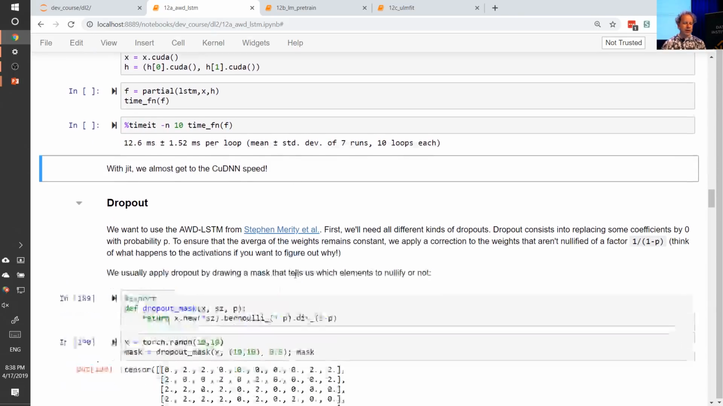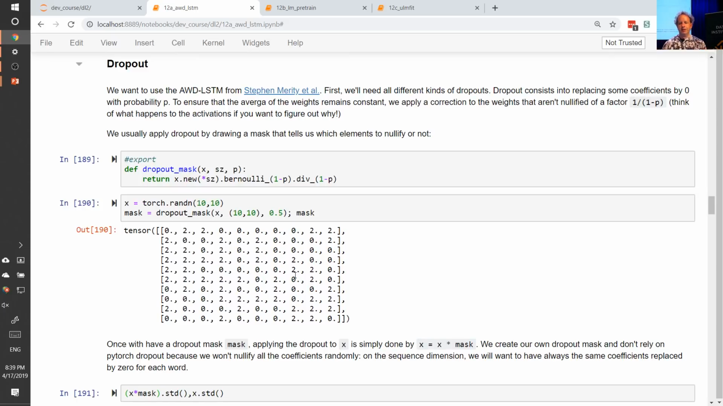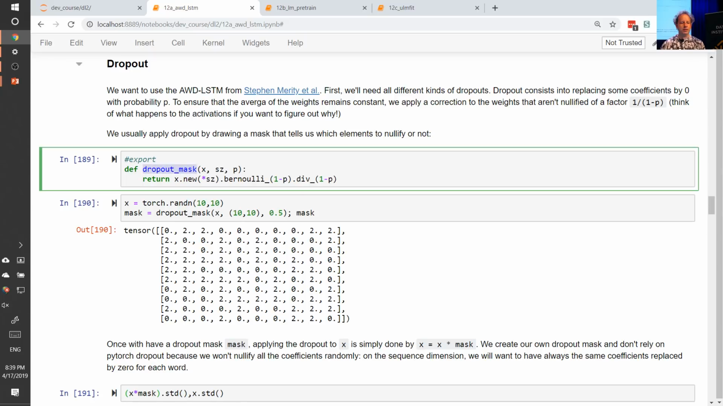Okay, so now we need dropout. And this is the bit that really is fantastic about AWD-LSTM, is that Stephen Merity thought about all the ways in which we can regularize a model. Right? So basically, dropout is just Bernoulli random noise.